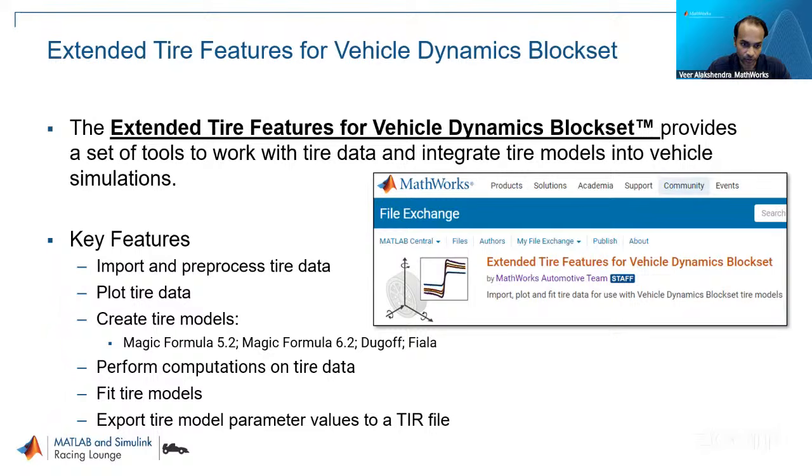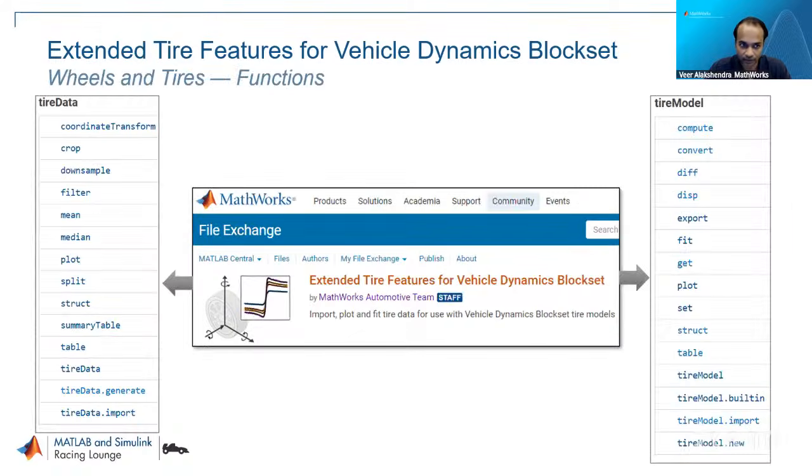Basically it's an add-on. So when you open MATLAB, you need to click on Add-Ons and search for Extended Tire Features for Vehicle Dynamics Blockset. I'll show you the steps. And then what it contains is multiple built-in functions which are already there.